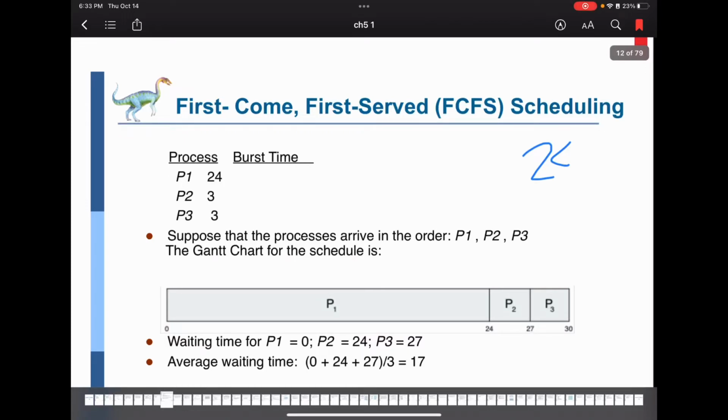Here, we're going to discuss the FCFS, or the first come first serve scheduling, and the shortest job first. So let's go first to the first come first serve scheduling.